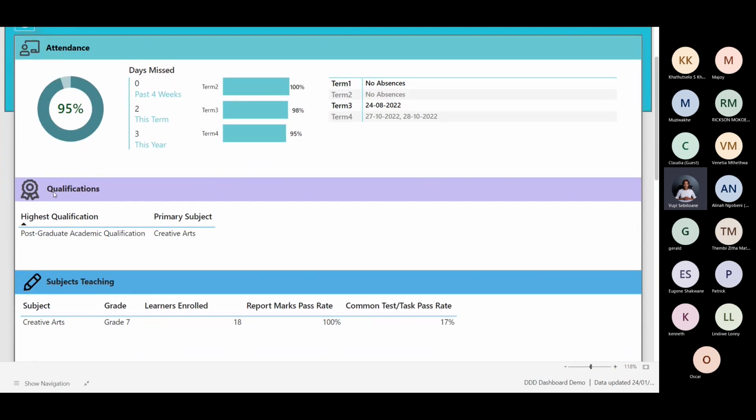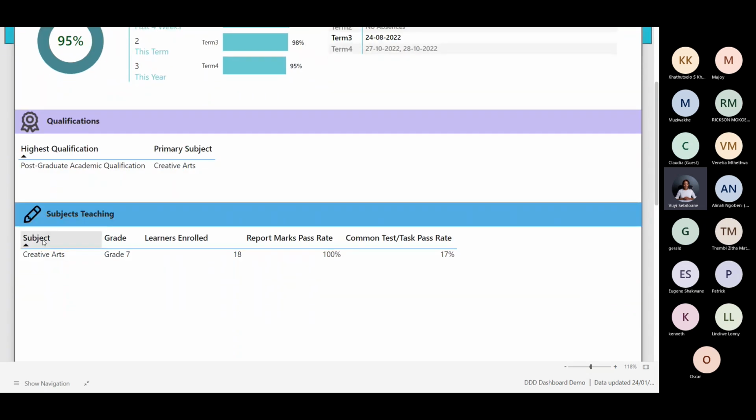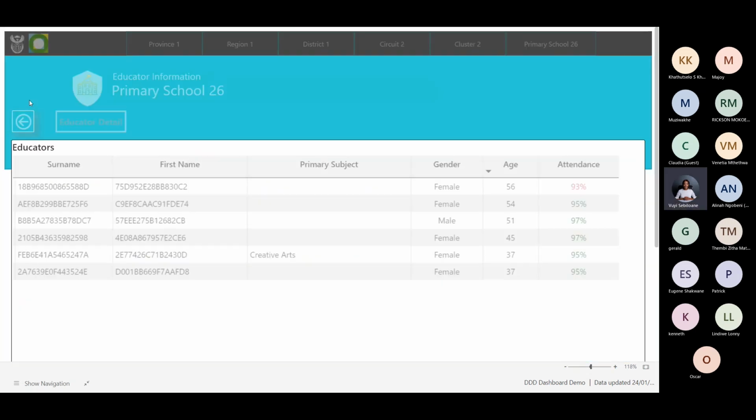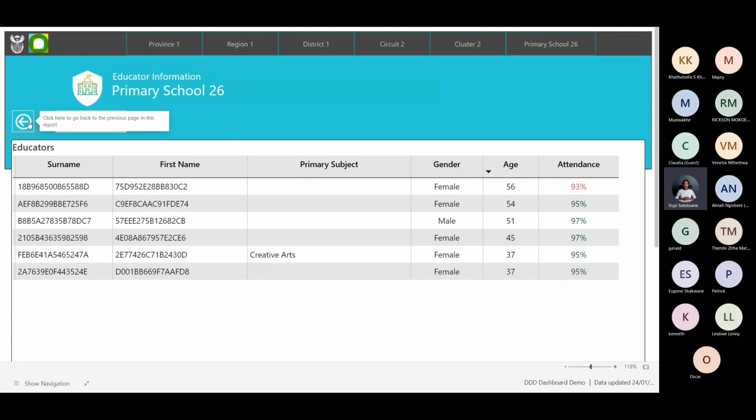And then when you scroll down, you can see qualifications. You'll see the highest qualification of the educator versus the primary subject that they're teaching. And then over here, you'll see all the subjects that the educator is teaching, the grade that the subject is offered at, the learners enrolled, and you can also start to see the report pass rate and the common test pass rate of each of those classes. So that is basically how you do your educator profiling.